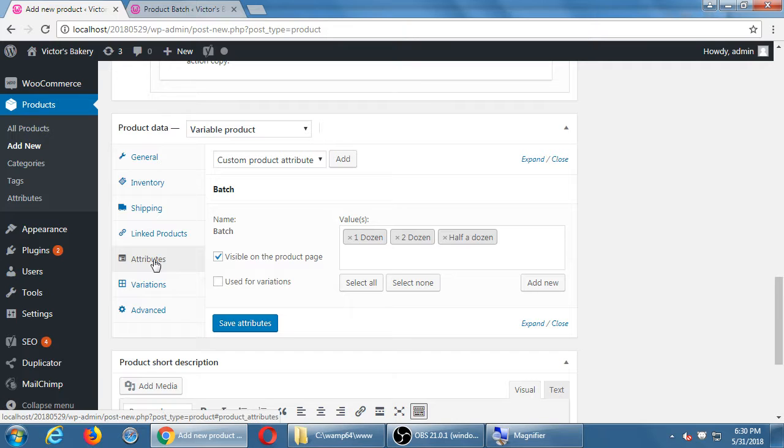Attributes, should have remembered what we just did. These values of 1, 2, and 6 are going to be used for variations, so we have to turn this on too. I'm going to write this in the notes in just a moment. It is much more involved to do variations in WooCommerce, but I want these to be used for variations. I want the 1 dozen, 2 dozen, 6 dozen cupcake. So save that.